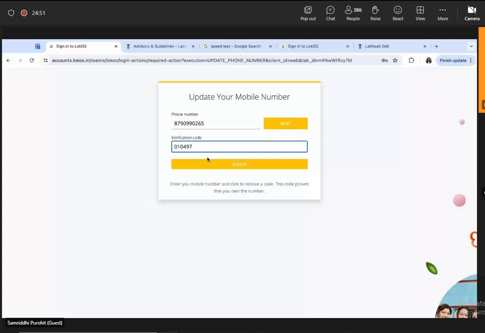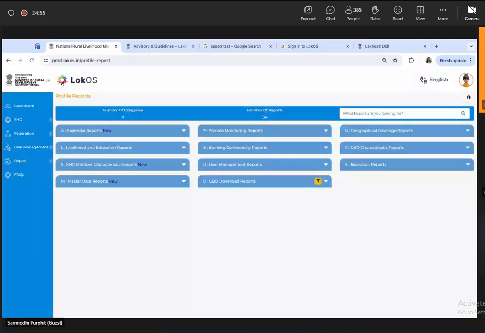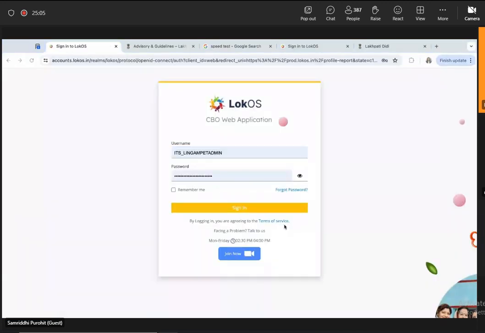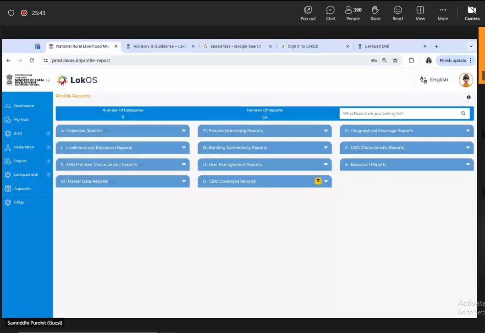Okay. So I've logged into the block admin profile. Sir, I would need the BPM profile, not block admin. Madam, in Ajivika, madam. Okay, madam. Lingampet BPM.